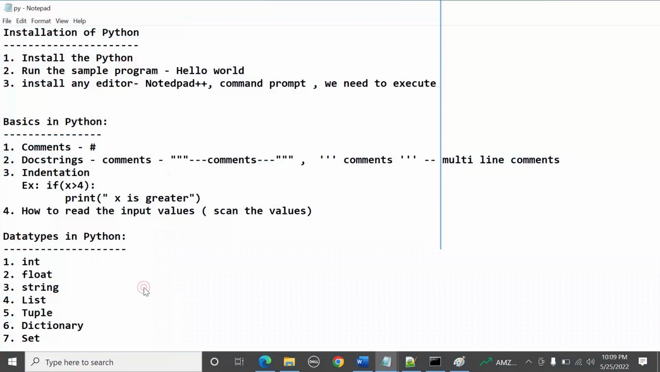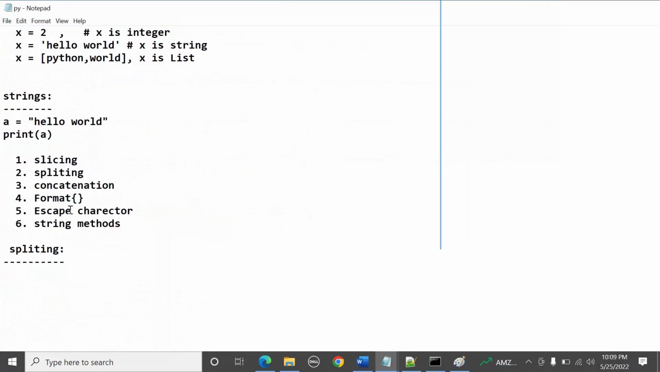Now let's start with one more topic, concatenation. What is concatenation? Concatenation means it's just the addition of two values. Let us say we want to add some strings. Hello is one string, and world is another string. Let us say this is a, and this is b, another string.